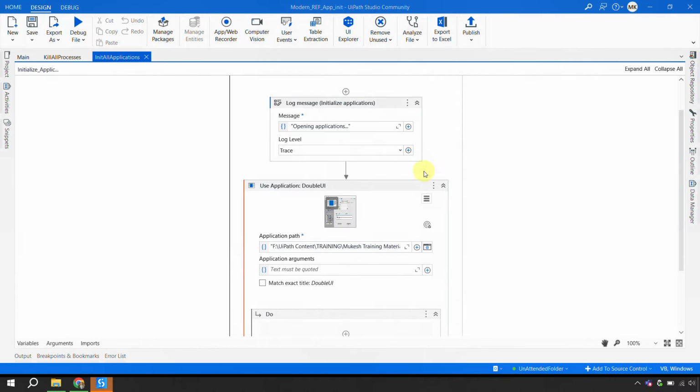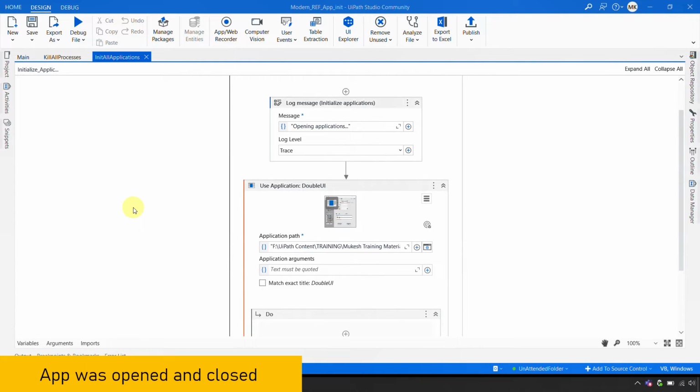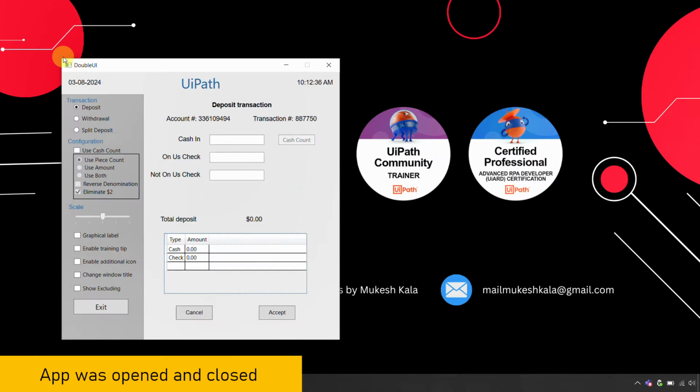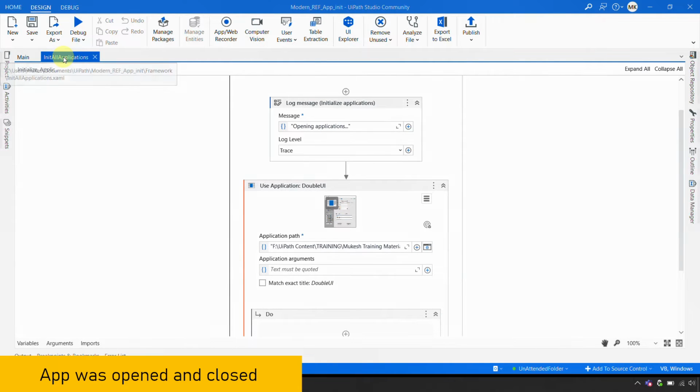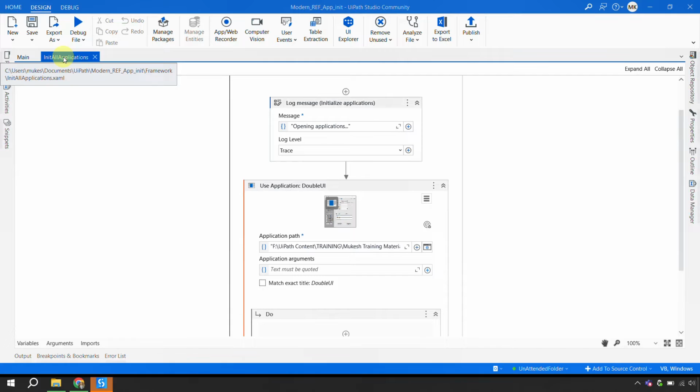Okay, and we can see that the application was open, and at the same time the application was also closed, right? And that is a problem, right? If I go here and I say run the file again, see what happens. So the application gets opened and it is closed automatically, right?